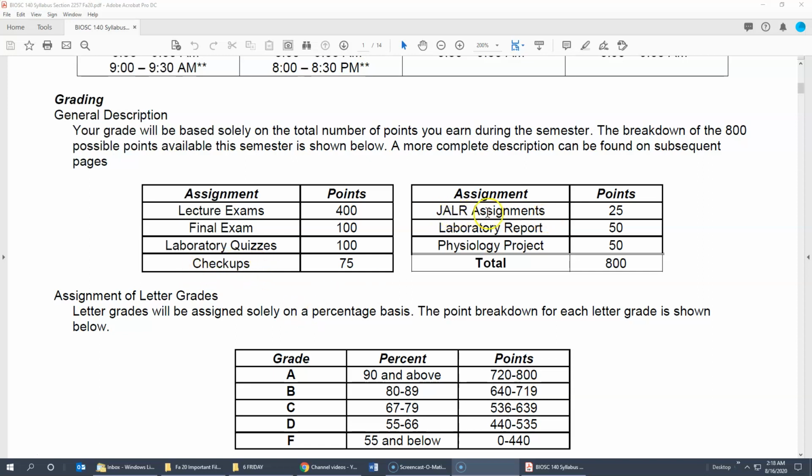We also have these Jlr assignments. There's 5 of them. They occur very early in the semester, and the idea is they're going to help prepare you for the lab report. We also have a physiology project. You'll do a paper and a video towards the latter portion of the semester. That's worth 50 points, and if you add it all up, that's a total of 800 points available in the class.